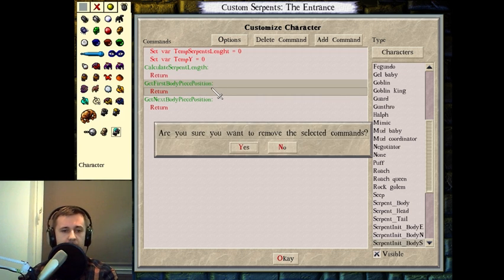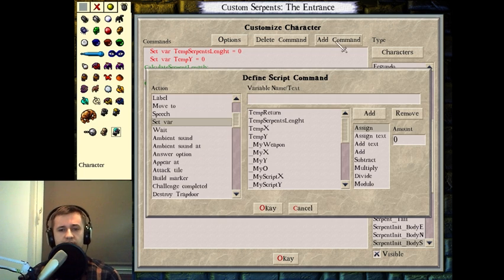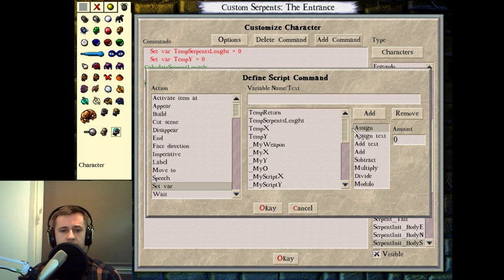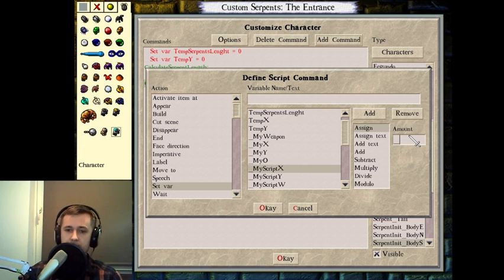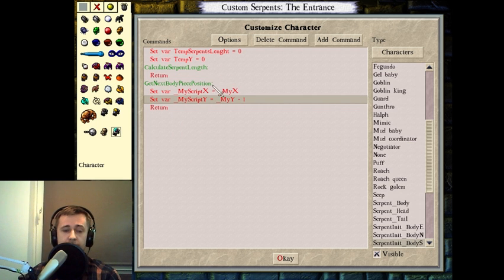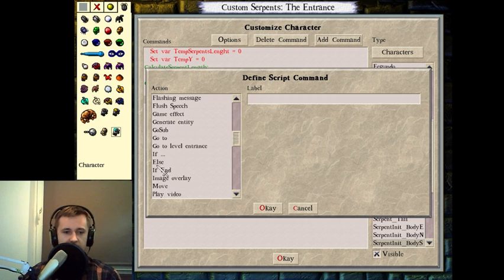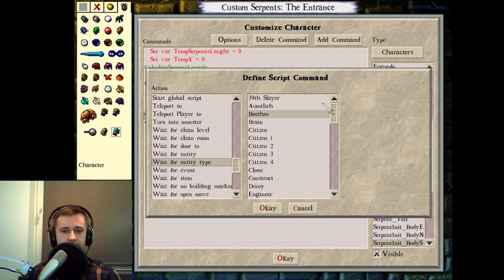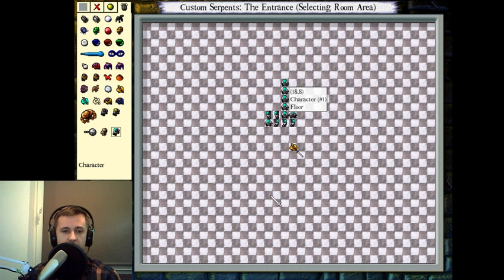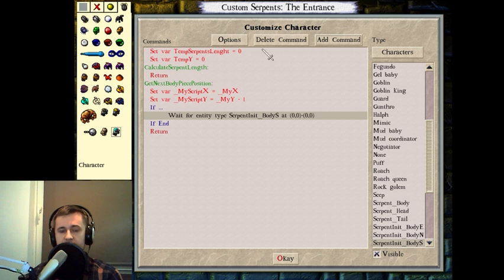Okay, we can now remove this piece of code because this code will be exactly the same for all the 4 checks. So let's start with making sure that there's nothing to the north. So we're going to set myScriptX to my X and myScriptY to my Y -1, because the 0th position is in the top left corner and we are checking to the north. If there's a character 1 tile to the north, wait for entity type Serpent initialize body south. So we're checking if to the north of us there is a body initializer which looks down right into our face. And if it happens to be true, we're going to do some juggling around.